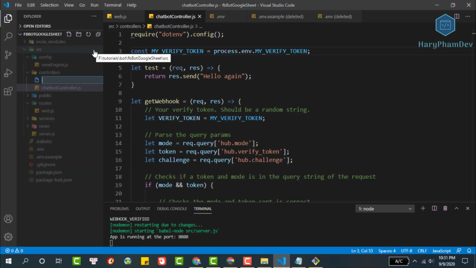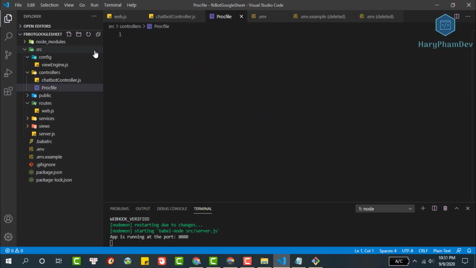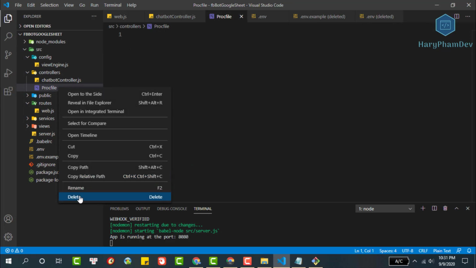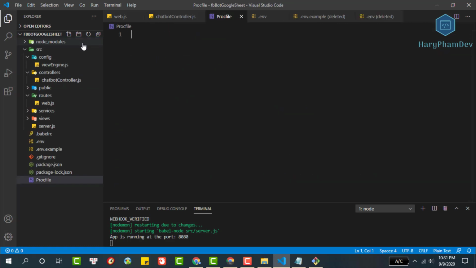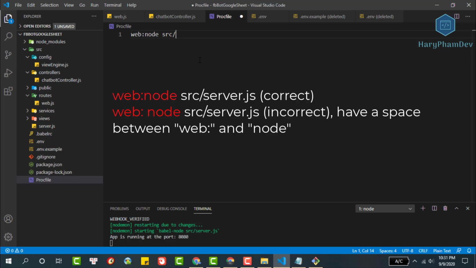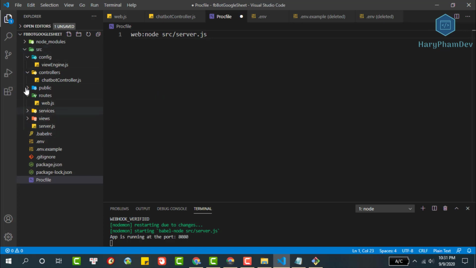To get started, first, we need to create a new file, called procfile, in the root folder. Name it procfile. We need to click outside these files, to be able to create a file in the root directory. Procfile is the file that helps Heroku know how to run our server. In this file, we will use web: node to run a web app, followed by the path to our entry point file. Here will be the server.js file in the src directory. Press Ctrl S to save the changes.